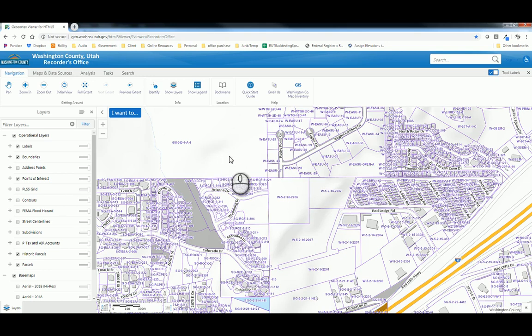So we want to go over today how to use this Washington County website, some of the good things it can do to help out with what we need to do in filling out our applications and getting information off of it. The first thing I want to show is the Identify tool.